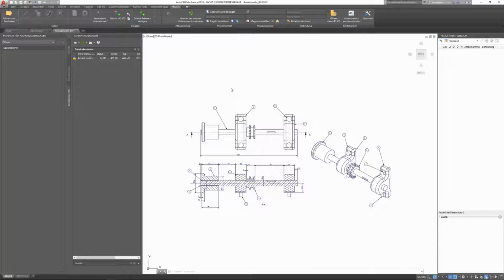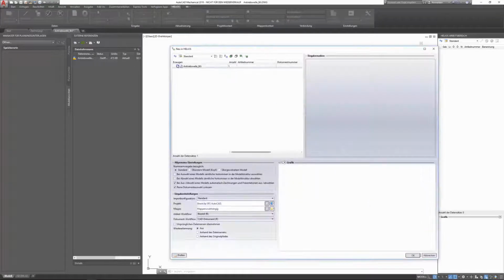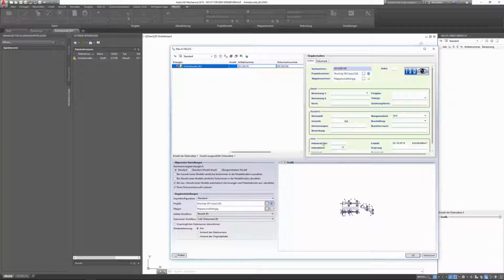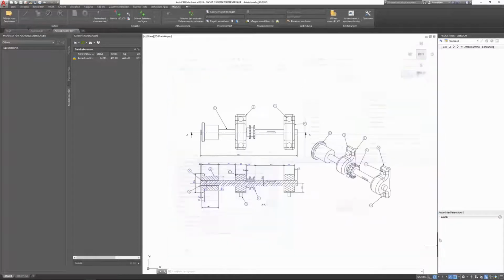For a start, I have loaded an assembly drawing in AutoCAD Mechanical, and currently we are in the model area here. I would like to enter it via the New in HELiOS function. By opening it, the usual dialog window appears. Here, for instance, we can see that the field for designation 1 stays empty. I'll come back to that later.